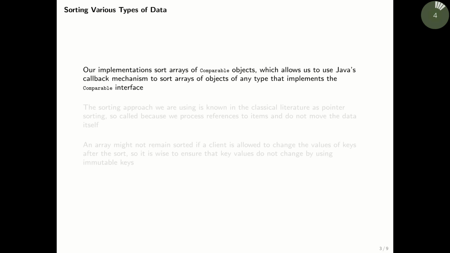Now, our implementations of sorting algorithms sort arrays of comparable objects, which allows us to use Java's callback mechanism to sort arrays of objects of any type, provided that type implements the comparable interface. So if we are given an array of comparable objects, we are able to sort that array using our implementations of the various sorting algorithms.